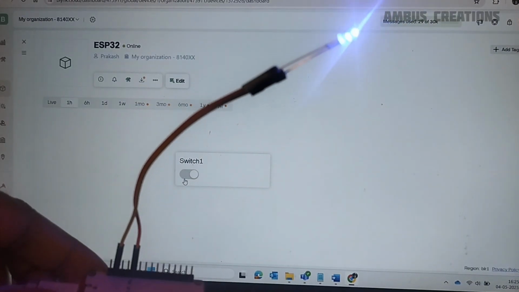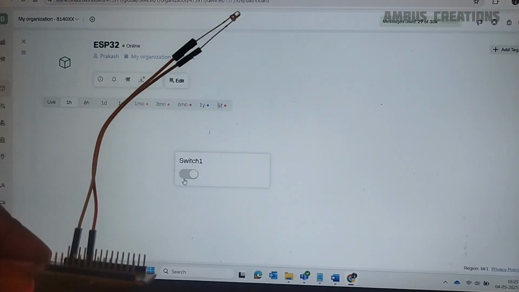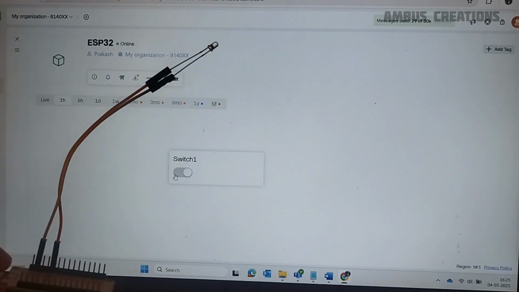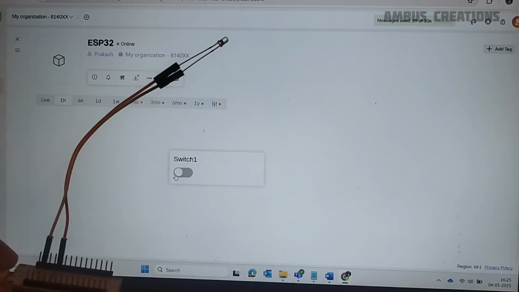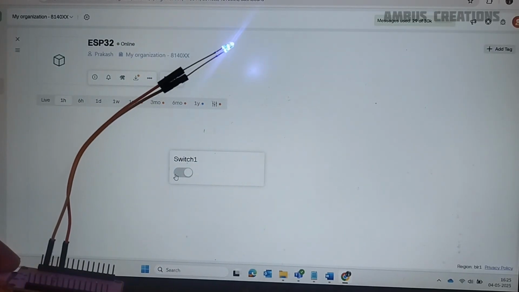Now using the Blynk app we can control this LED. This is ESP32. Switch is off, then LED also off. On means LED is on.